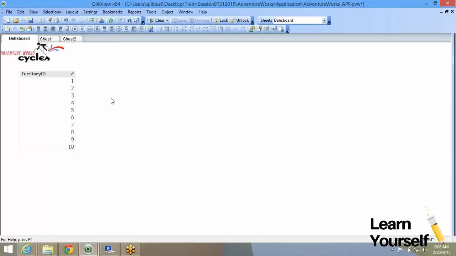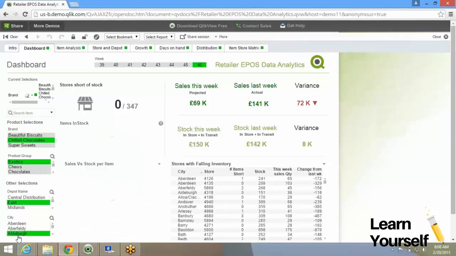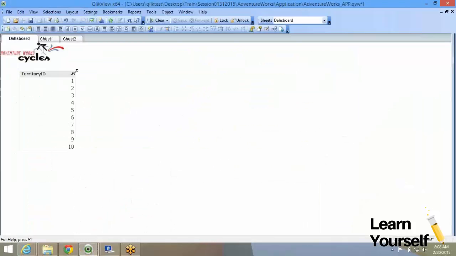Now this list box we utilize as a lot of selection boxes. That's where you see this in the demos and all, right? These things you see, where you are able to select, are all list boxes, because each is displaying the unique values of that particular field. So that's how you achieve it. You begin with a list box.